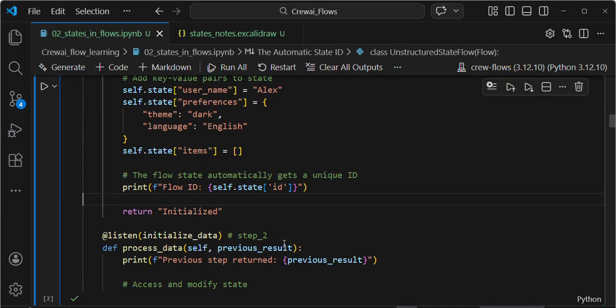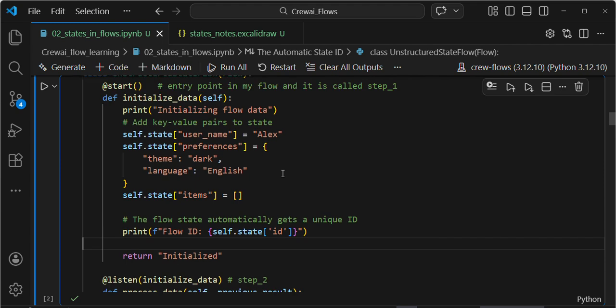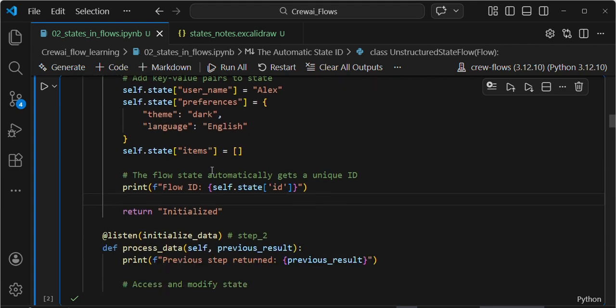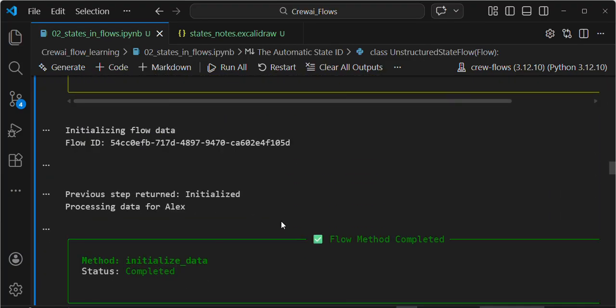I am taking the output of step 1, and it goes as input to step 2. Here I am taking the step 1 output as input. If I print the previous step's result, it shows initialized, which is what step 1 returned. I hope you get it.